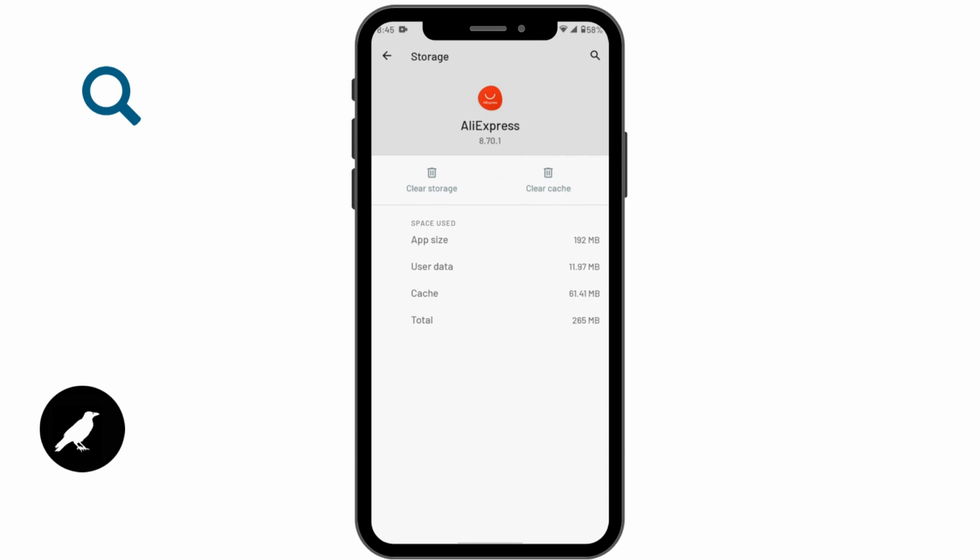And here you will have the clear cache option. Tap on that and clear all of your cache. And this might fix your issue.